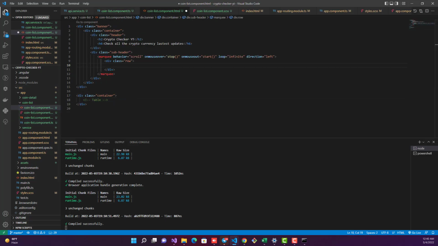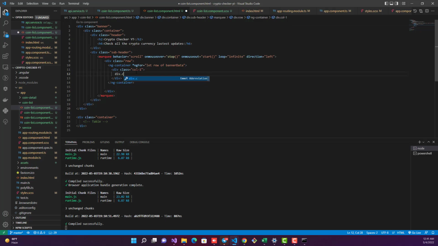So we have an ngFor, right, a directive. We will be using the ngFor directive to loop. We can make use of this in an ng-container. So we have our ng-container ready. Inside this we will have *ngFor let row of bannerData. Okay, and inside this we can write our code: div.col-1, I'm using col-1, and I can say div.card.